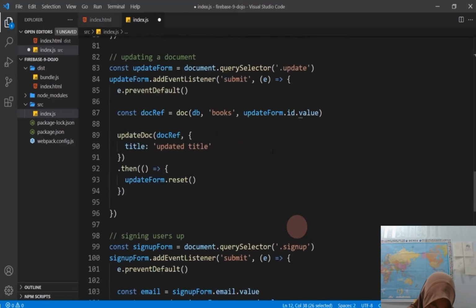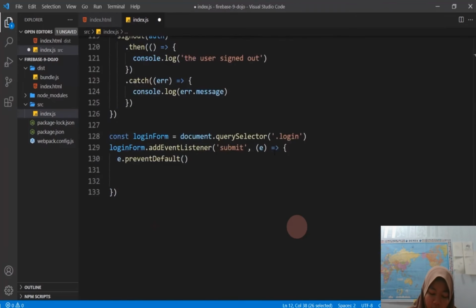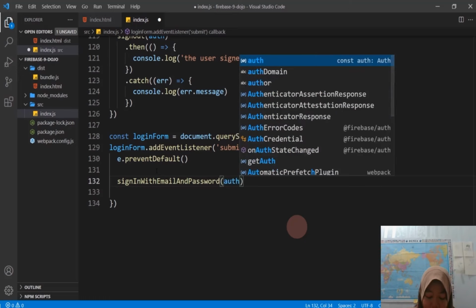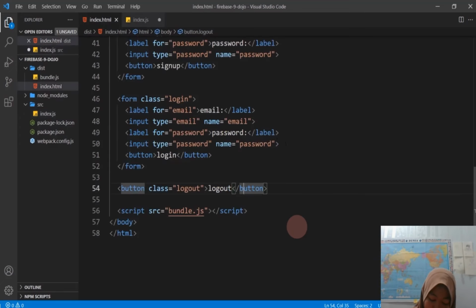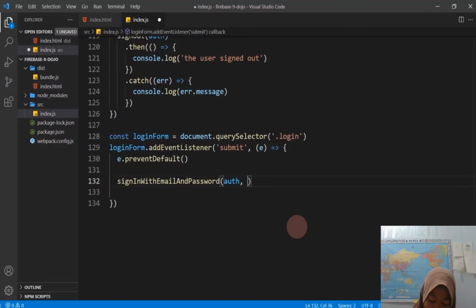And then let's come down here to the last form submission, and I want to use this function to sign the user in. So let me paste it in, and inside here we pass in 3 arguments. First of all, our auth constant, then an email, and then a password. So we need to grab the values of the email and passwords from these inputs. So let's do that first of all.